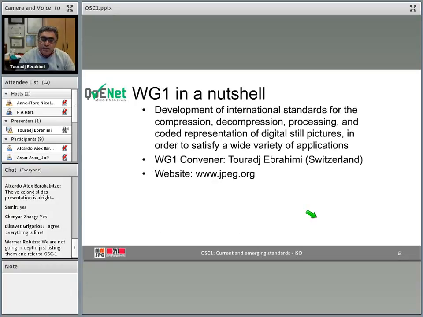WG1 that I just mentioned, this is really the working group that takes care of both JPEG and JBIG, as I told you. It has, of course, as focus, coding, compression, processing, and everything that has to do with still pictures. Of course, the famous JPEG file format is one of the results of this group. The convener, the chairman of this working group, is actually me, so I can probably give you some first-hand information about that. And you can find a lot of details and more information, which I won't have the time to go into at the depth it deserves, on the website that is mentioned here, which is very simple to remember.